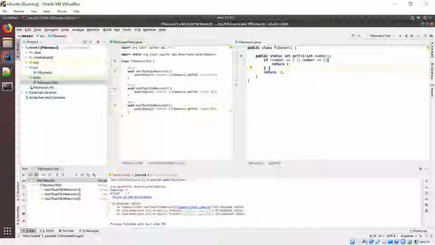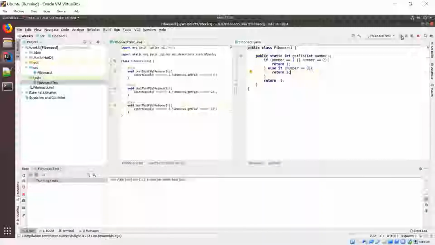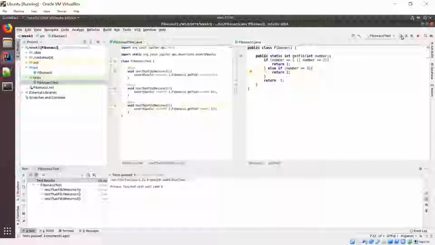So we can put in here, else if number equal to 3, return 2, and we shall run that. And there we see we have our pass. So now I'm going to also do some refactoring.